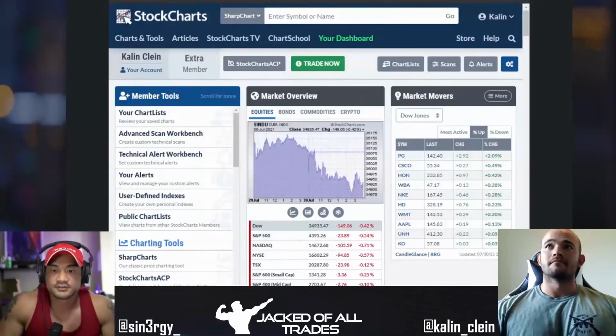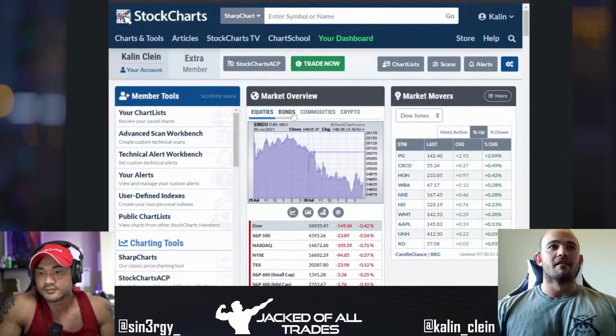Yeah, about scanners and stuff like that. So yeah, this is my go-to scanner right here. I used to use the one on Interactive Brokers. That one was pretty good as well.